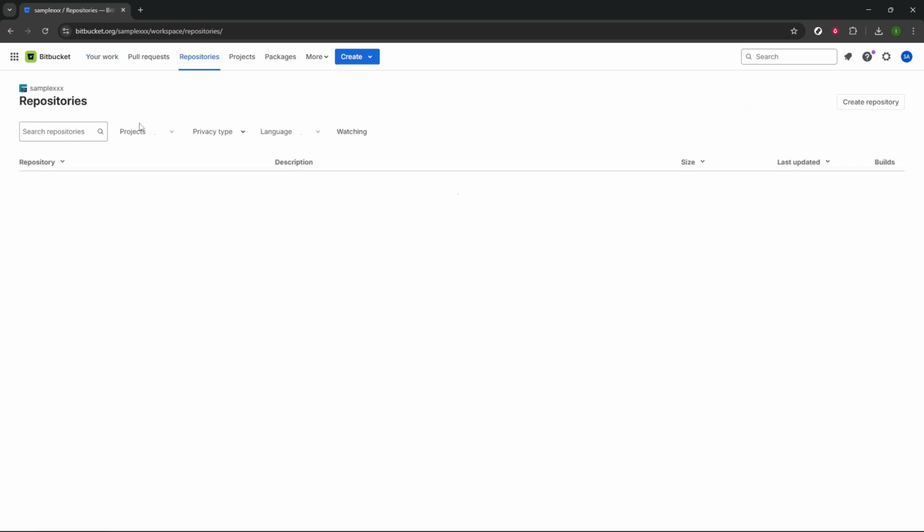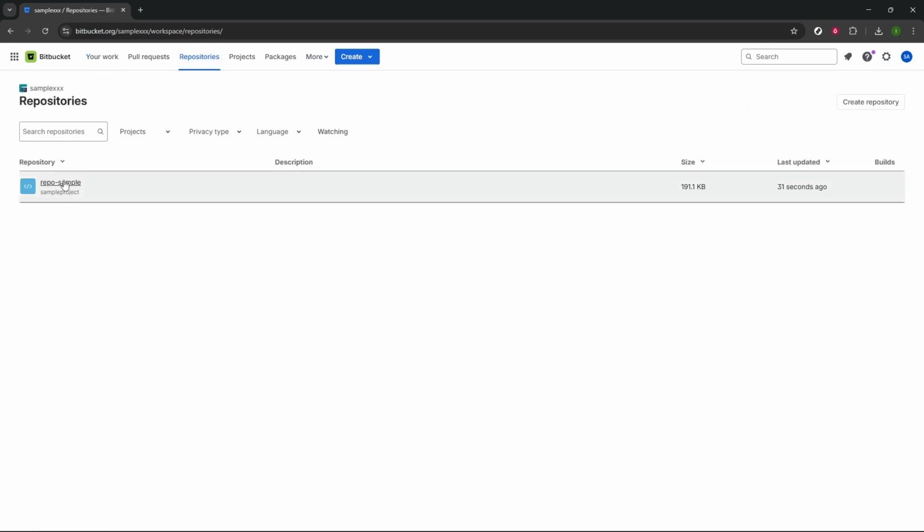Next, open the repository where you want the README to live. From the left sidebar, click Repositories to see your list, then choose the repository you have in mind. If you have multiple workspaces, make sure you're in the correct one before proceeding.